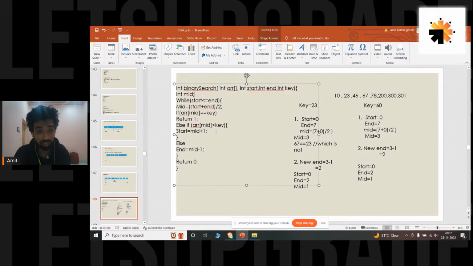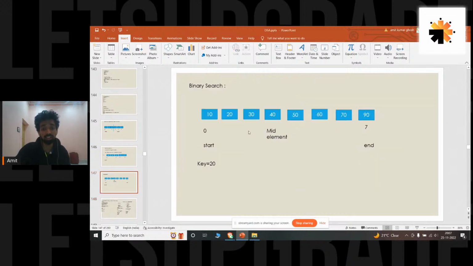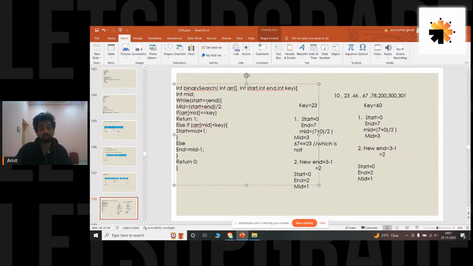What does this mean? Start will always be less than or equal to end. So start is 0, end is 7. End is every time going to be greater than or equal to start. When will it become equal? When start and end point to the same place, it means the array has only one element. So at that time this equals condition is satisfied. Okay, great. After that, we found the middle element.